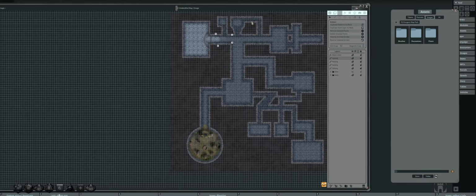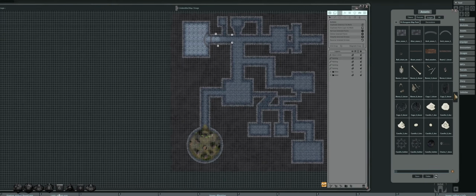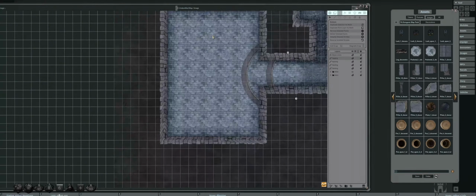All right, so let's jump in here. I'm going to grab some of these columns, and we'll add in a couple of comments here.